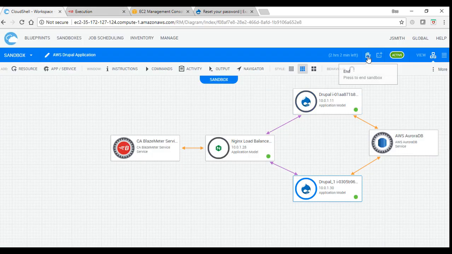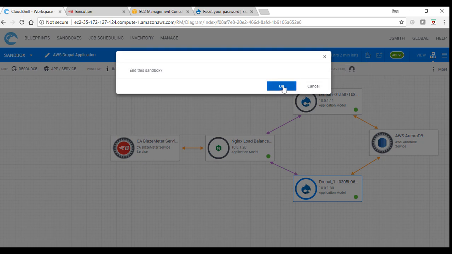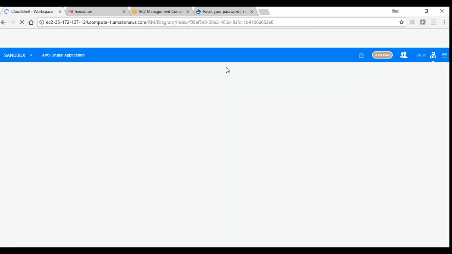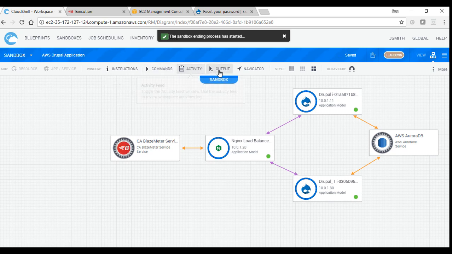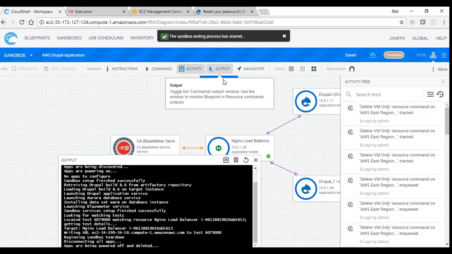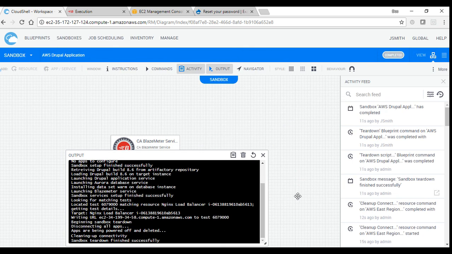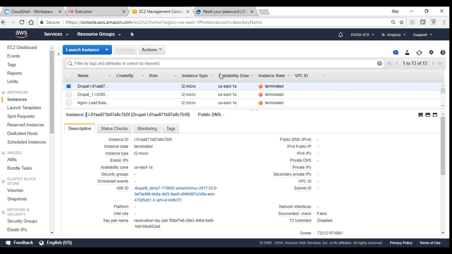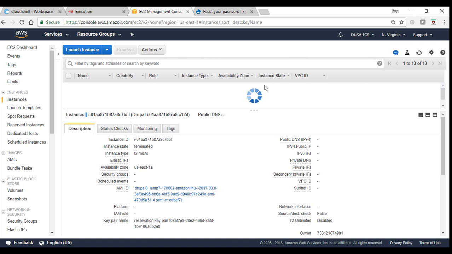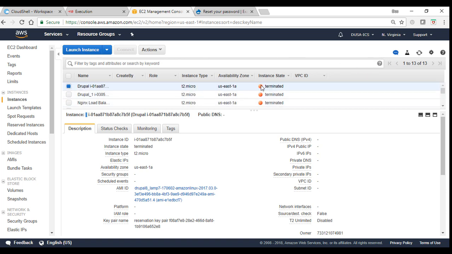And now we can start the teardown process. We'll go ahead and hit End Sandbox. Select the validation for OK. And now we'll start to see in our activity and output windows that things are starting to terminate. The teardown has begun and the apps are being powered off and deleted. Once the sandbox teardown is completed, you'll note the output window says Finish successfully. On the top right, it will say completed. And now we can validate that in the Amazon instance, doing a refresh. And you notice that the instances are now terminated.